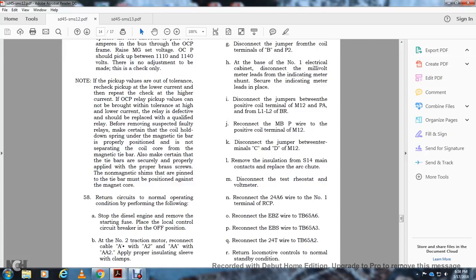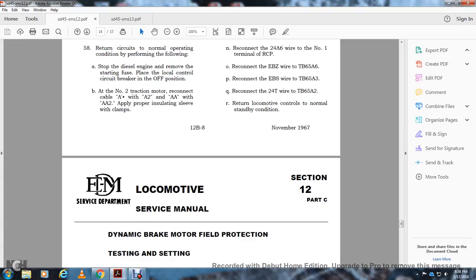Reconnect the 24A6 wire to the number 1 terminal of the rate control panel. Reconnect the EBZ wire to the terminal board 65A6. Reconnect the EBS wire to the terminal board 65A3. Reconnect the 24T wire to the terminal board 65A2. Run the locomotive controls to normal standby conditions.